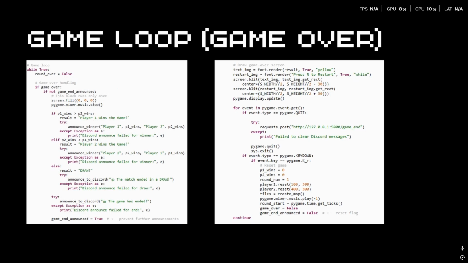Next we will talk about the game loop. So first one is game over handling. At the top, the loop checks if the entire game is over. If so, it shows a game over screen, waits for R to restart, and continues the loop without running the rest of the game.